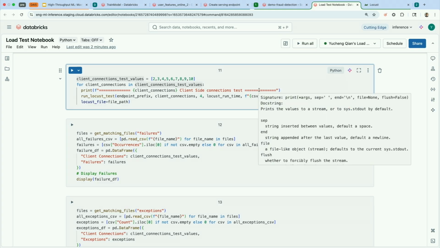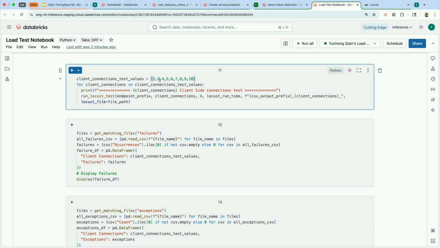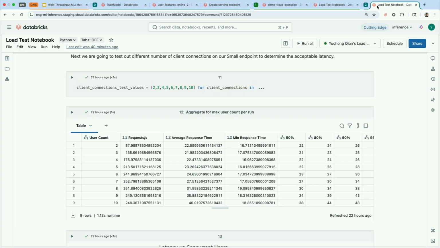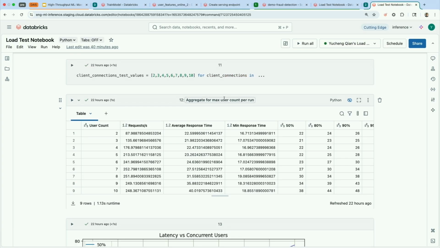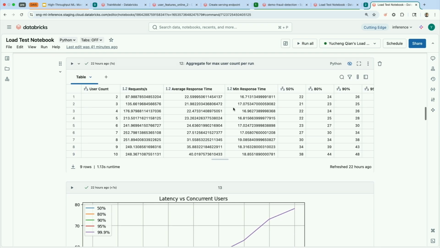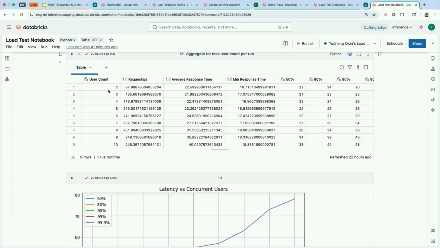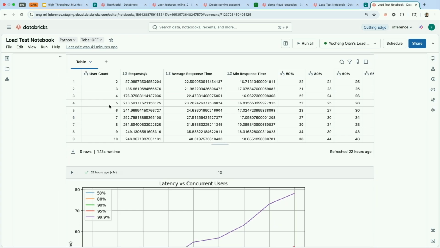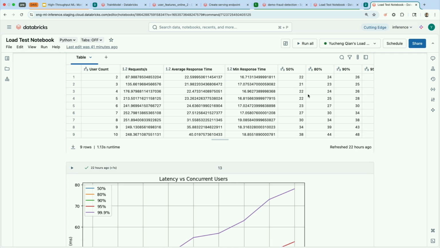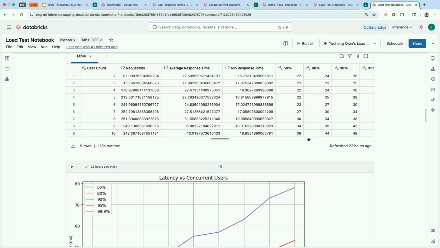This test is going to take a while, so every number will take like 5 minutes or so. So it's going to take a total of 45 minutes. I'm not going to do that here, so I have jumped ahead of time, right? This is the results I have previously run on a similar endpoint. And what we end up seeing is, given the different user counts on the small endpoint, we will see the different requests and the different average response time, and their distribution, as expected.